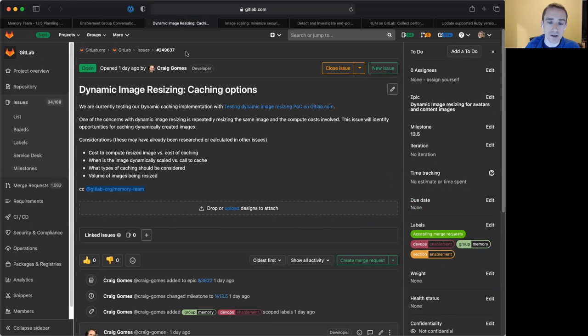We are also working to investigate more of the caching options. As we are making good progress on dynamic resizing, we of course don't want to resize every single image every single time it's requested. We want to cache these resized assets to not have to re-pull them to the GitLab servers, increasing the cost of bandwidth, but also paying the compute cost of resizing every single time, and of course the latency involved in the pull and resizing.